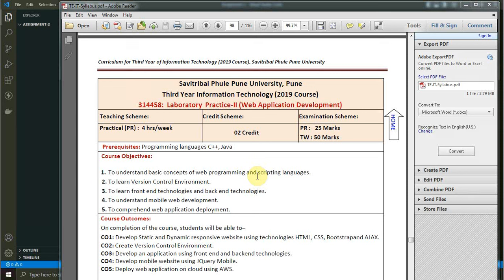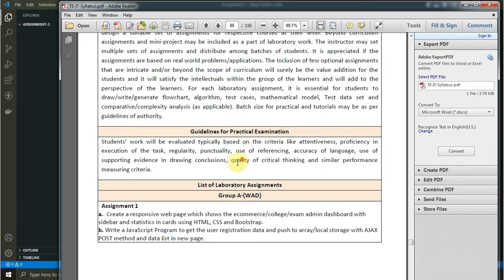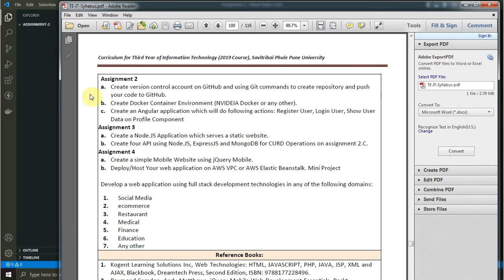So in this video we will be discussing assignment number 2C of Laboratory Practice 2, Web Application Development. So let's see the problem statement for this assignment. The problem statement is: create an Angular application which will do the following actions, that is, register user, login user and show user data on profile component.